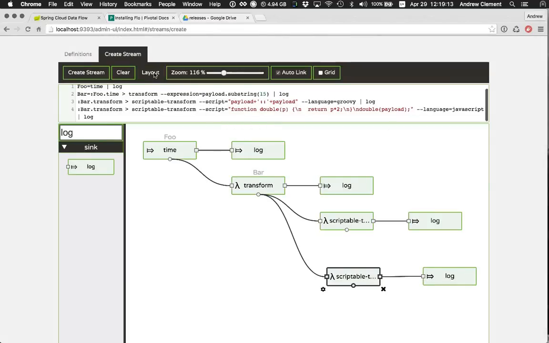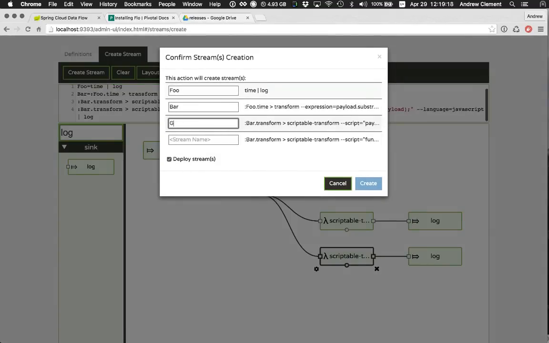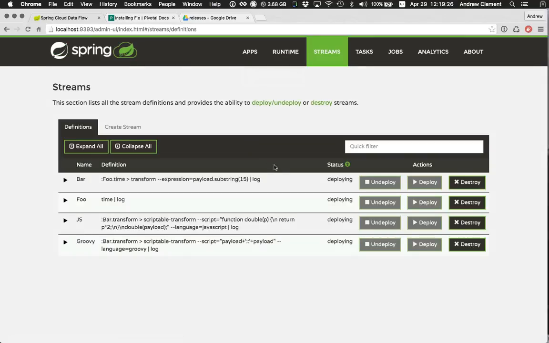So that looks good to go. Let's deploy that. Press create stream. I'm going to deploy all these. I need to name two of them that didn't get names as we were working on them. So they're all created. And they're going to take a while to deploy because it's starting a boot app for each individual element here.